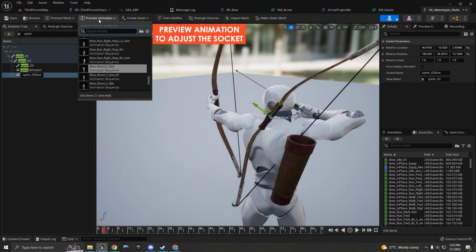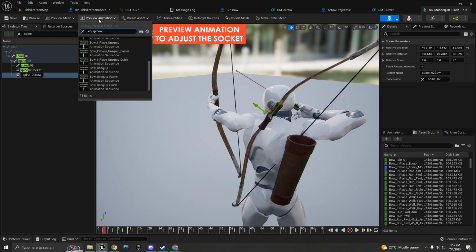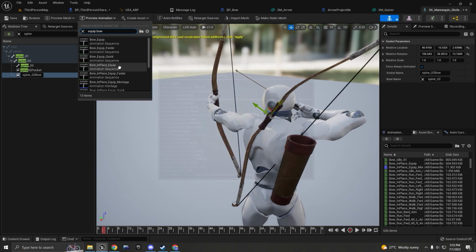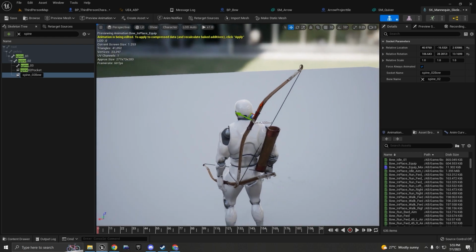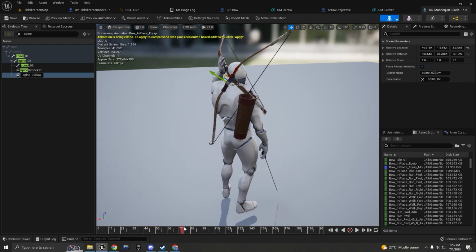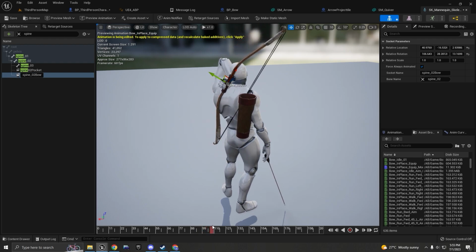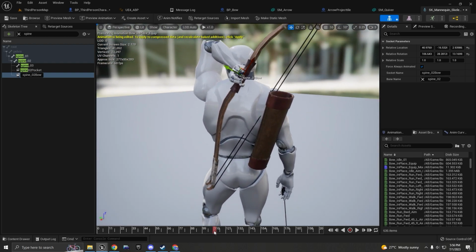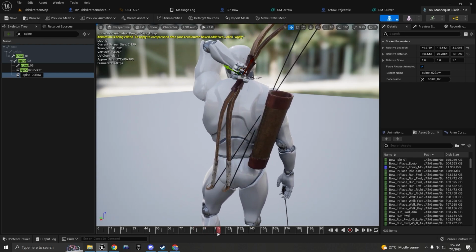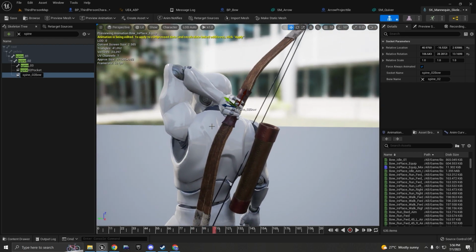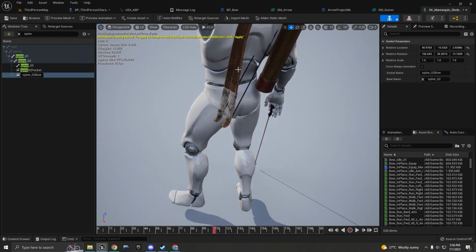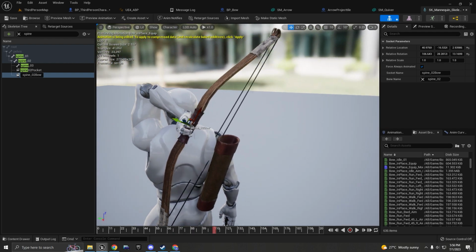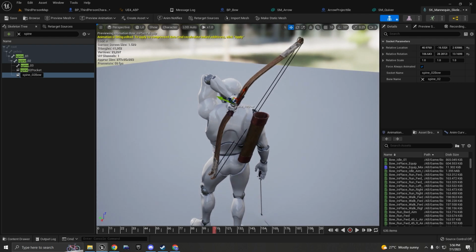So I'm going to preview the animation and type equip bow. It's called in place equip, like this. As you can see, as soon as the character places his hand on the back, that's the time where I want to pick up the bow. So the location of the bow in the hand and the location of the bow on the back have to match, so we can perfectly pick up the bow when we are standing still.